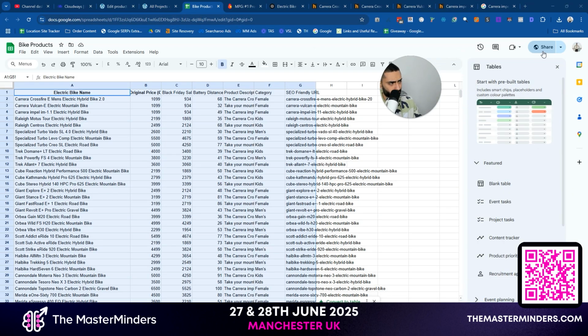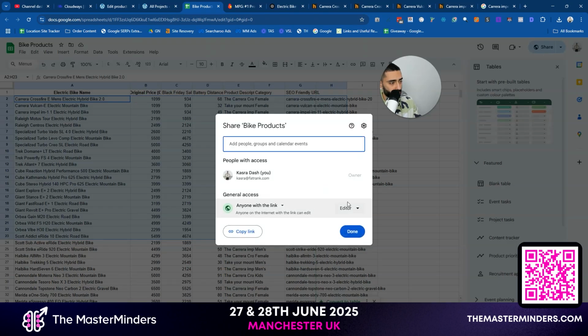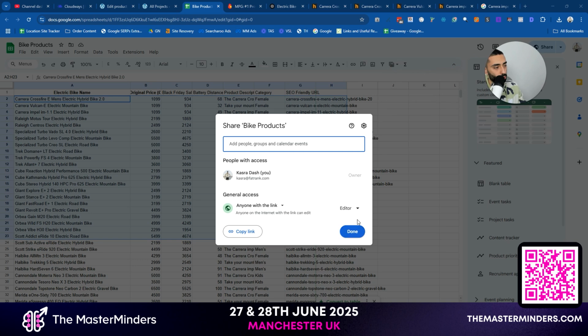So just as a recap, once you've finished setting up your actual sheet here, click on share, and then make certain that it is set to anyone with the link as being an editor, not just a viewer or a commentator.